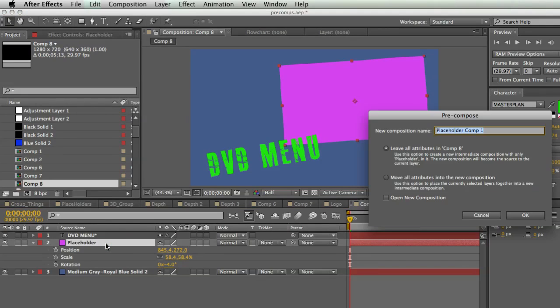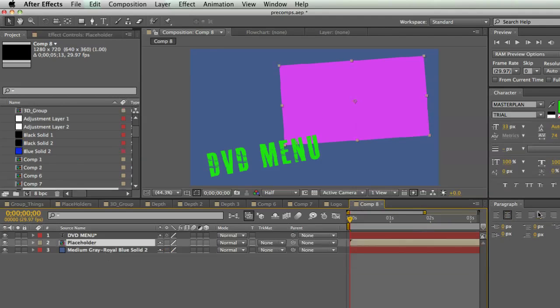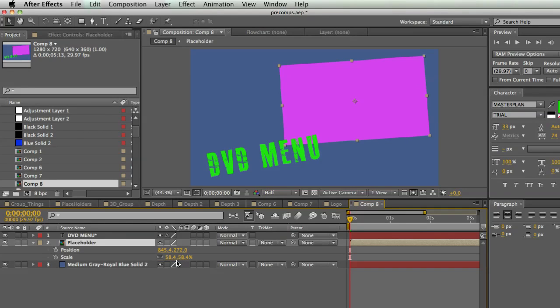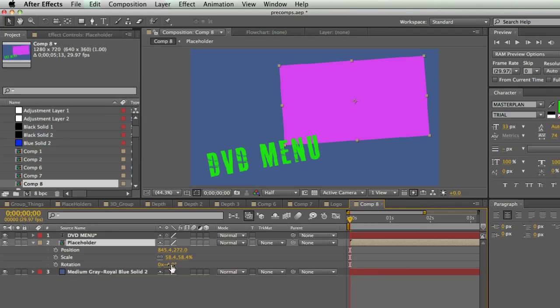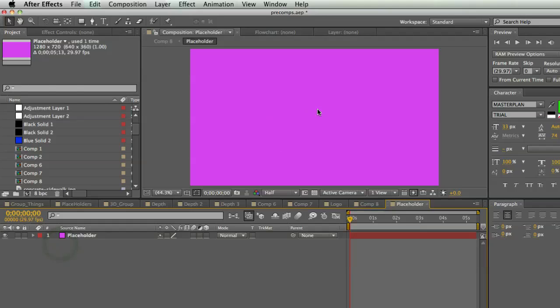If I precompose this and I leave all the attributes in comp 8, it's going to make a precomp, but it's going to scale, rotate, and position this precomp just like this solid. And so I'll hit OK. And nothing really changes except for this is now a comp. And my little selection box is around this solid. And so now I can look at my position is the same, scale still at 58.4, and rotation still at negative 4. And if I double click this placeholder, it's full screen. So it's just kind of giving you a clean layer here.